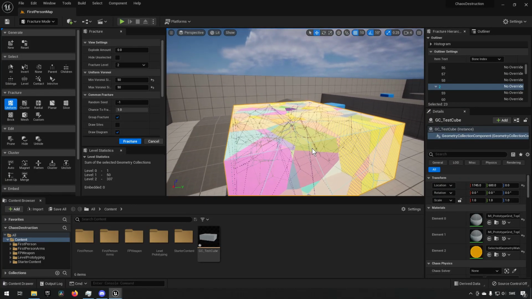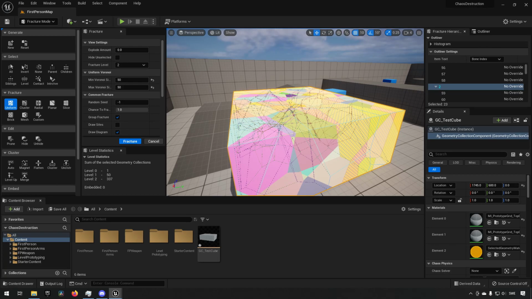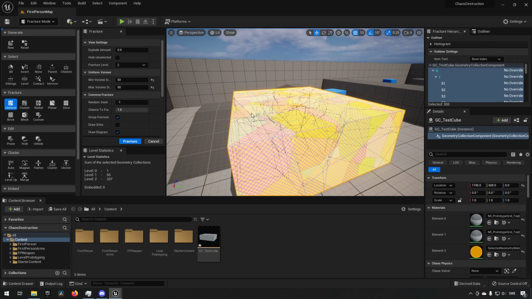Now, in addition to doing this, you can also do smaller chunks if you wanted to. So the selection tool here allows us to select on a different level what we want to affect. So if we were to select all here, we select all the different clusters. If we select, let's see, we can choose to have siblings and children and parents.